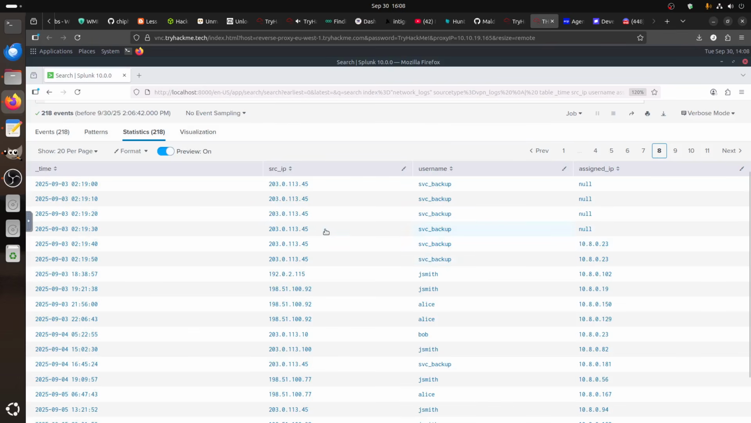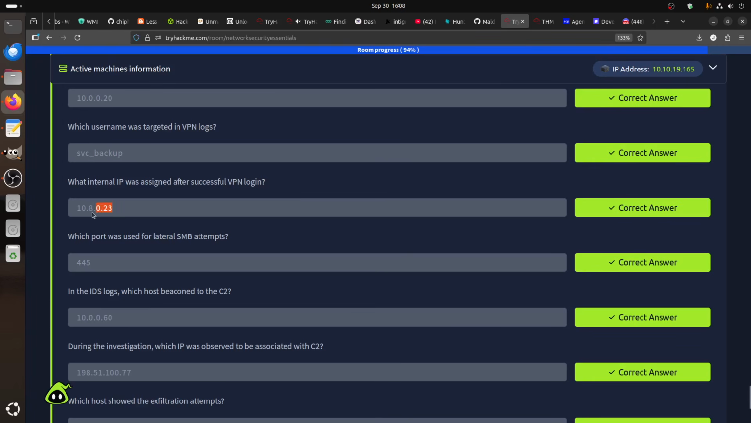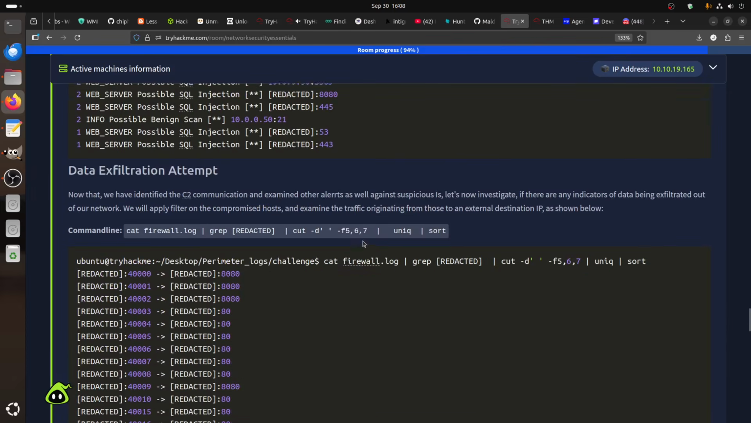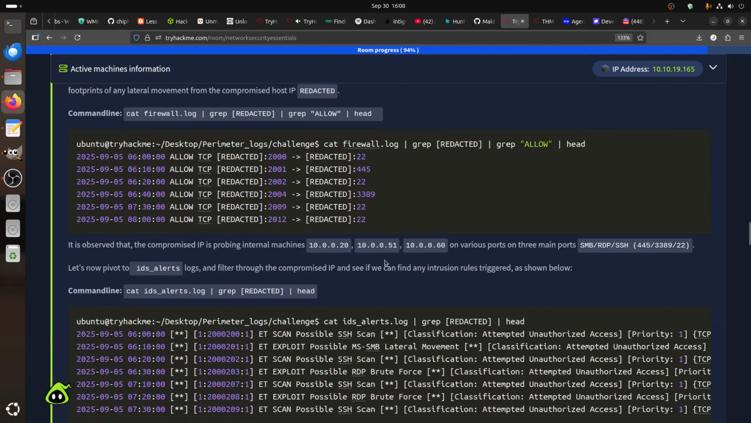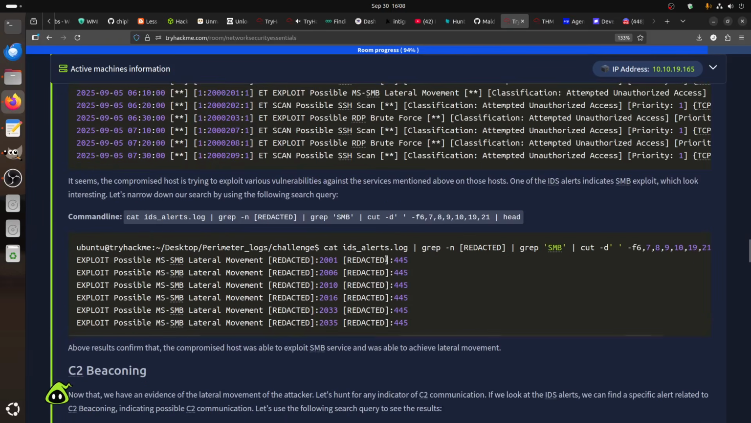So after the null in the 3rd of September, you can see 73740. He was able to log in now from this IP. I don't know why that query didn't pick it up. And you got this IP, the 10.80.23. So we know the SVC backup was cracked in that time in lateral movement. Now, what else?